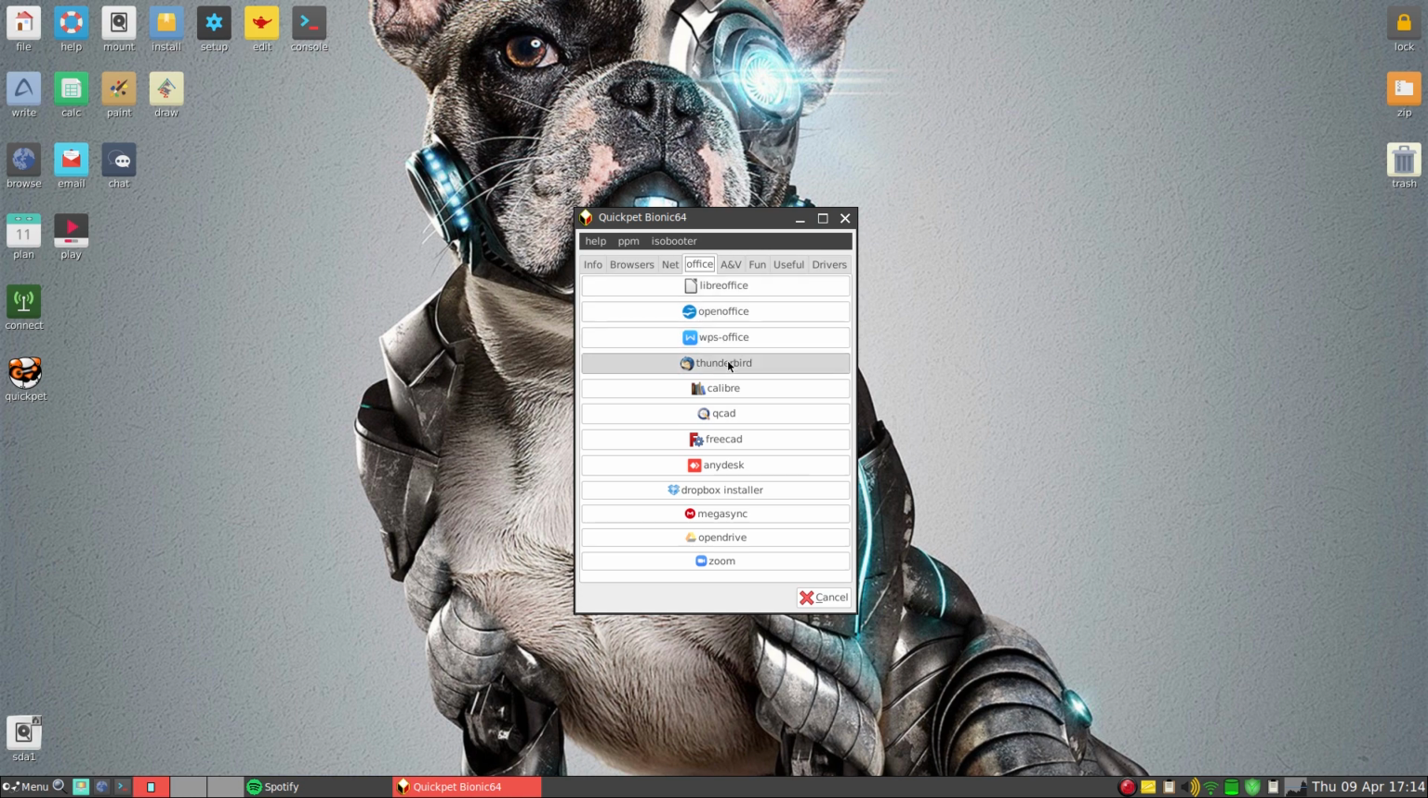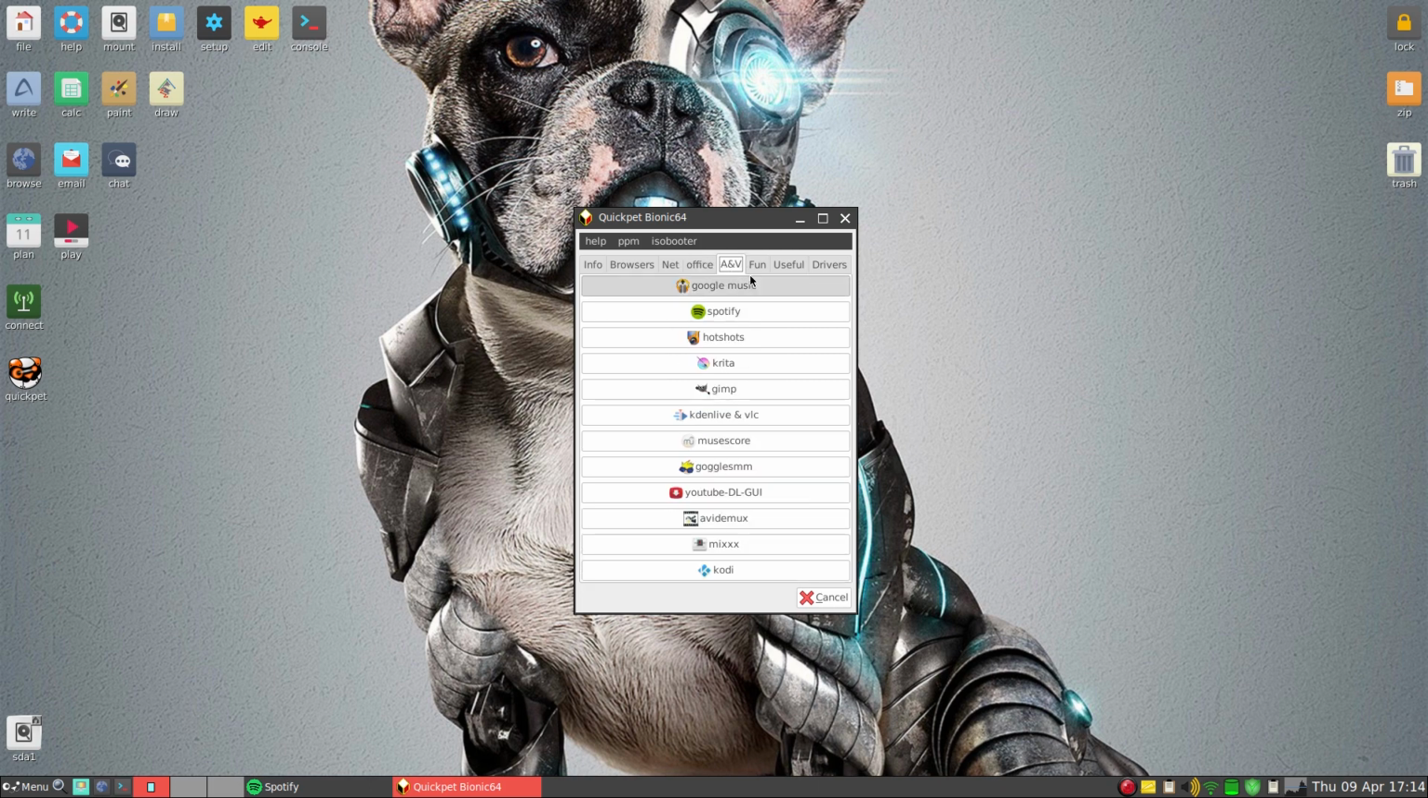But if we scroll down here, we still get the Dropbox installer, Megasync, Open Drive for your Google Drive, yeah. So you can get everything you can still get, and you can get Zoom on Puppy Linux, yeah. So anybody says it's not usable, it is really, isn't it? It's a good drop-in replacement if you've got an old machine and you want to keep it going. AV, what's new? Not much really. Spotify's still here.